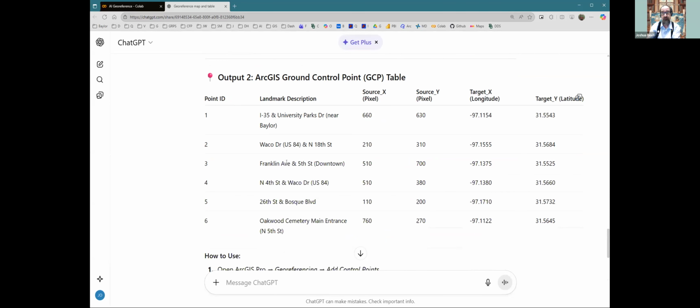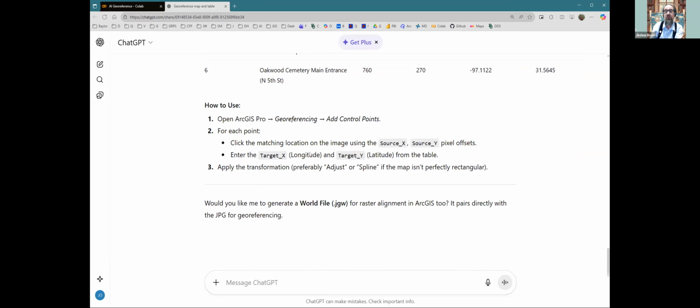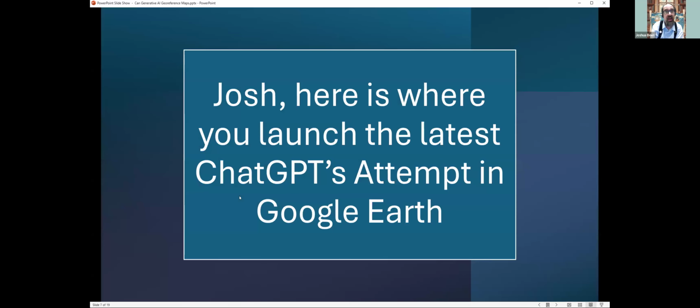Here's the control table. And I didn't even ask it to do this, as you saw, but it tells me step by step how to do it. Then it even asks, would you like me to generate a world file for your JPEG, which would make it even easier to load into ArcGIS. Brilliant. So let me go back to my PowerPoint because I added some reminders to myself.